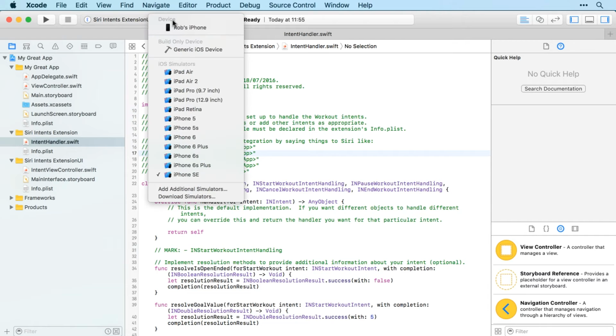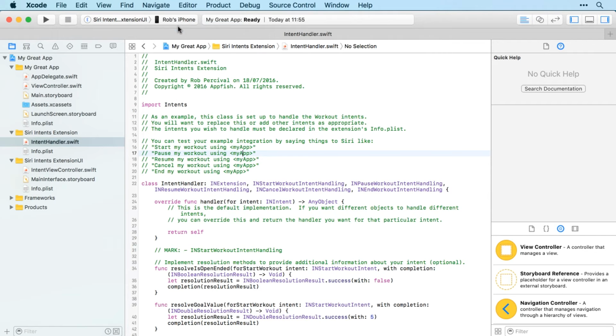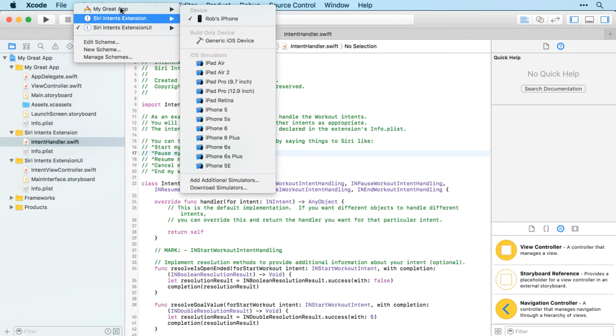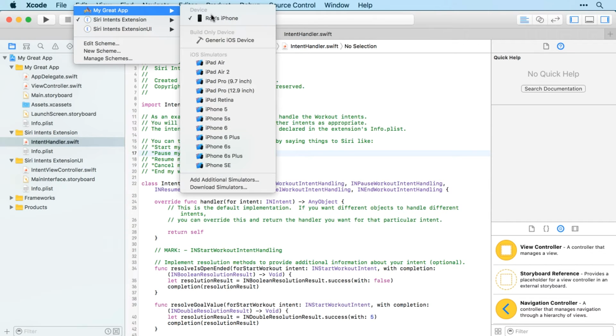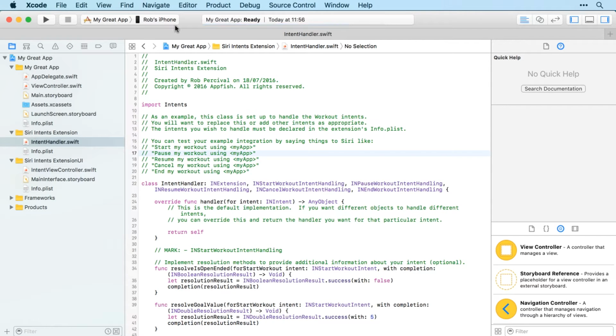So the main thing to know is that you won't be able to run this unless you have an iOS device running iOS 10. At the time of recording this video, that means you'll need to be on the beta version of iOS 10. I've been on it for a few days now and it's pretty stable, but you do want to be careful installing that if you're installing it on your main device. So assuming you have a device running iOS 10, we're going to run first, not the extension, but the main app itself on the device. So let's set that up to run.